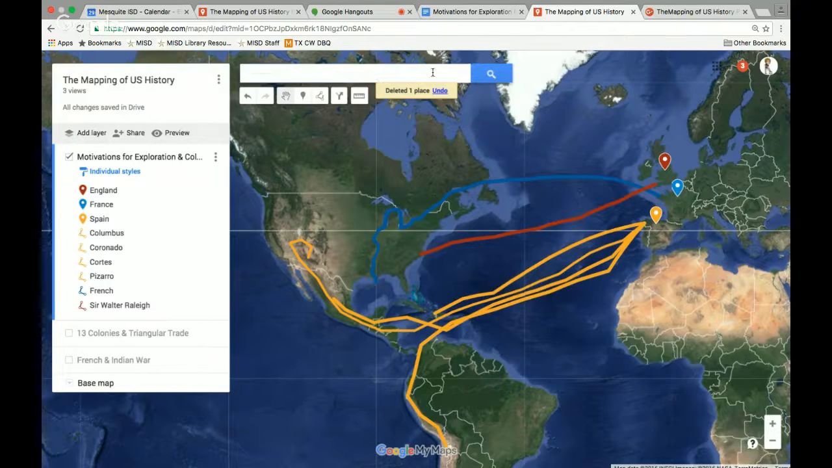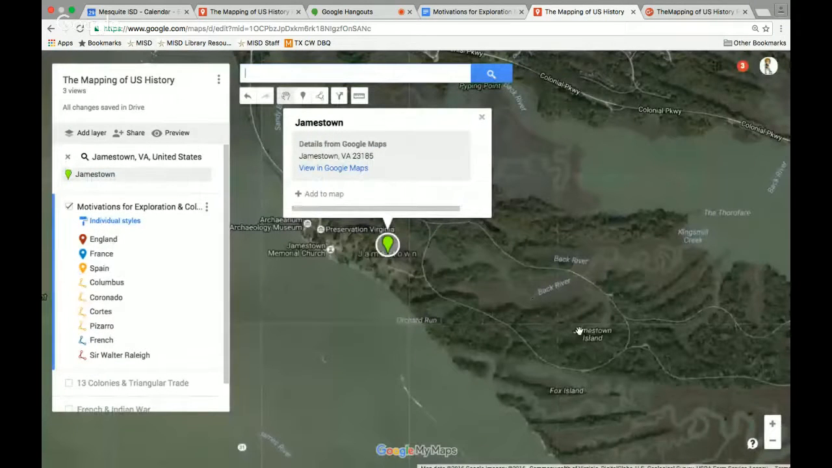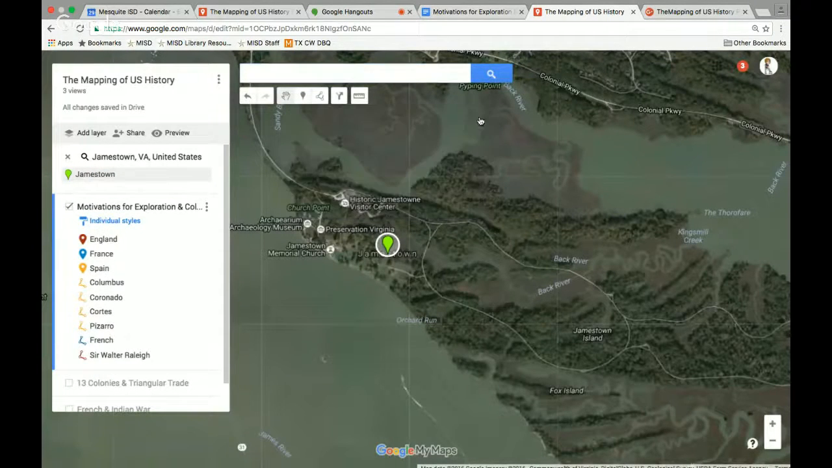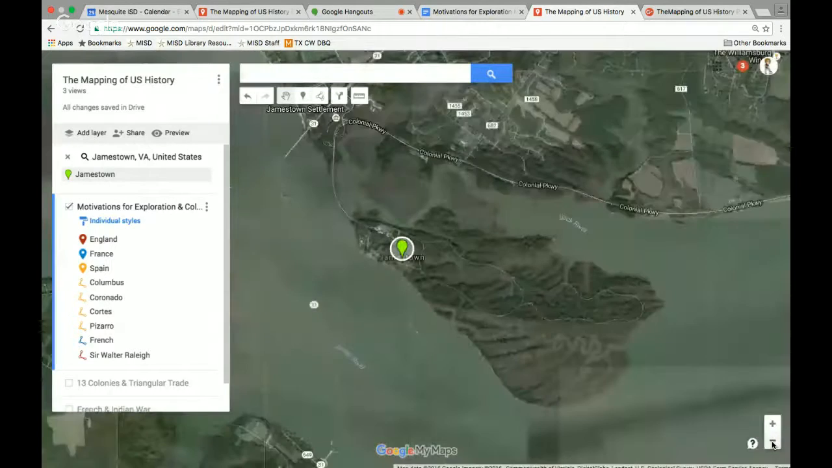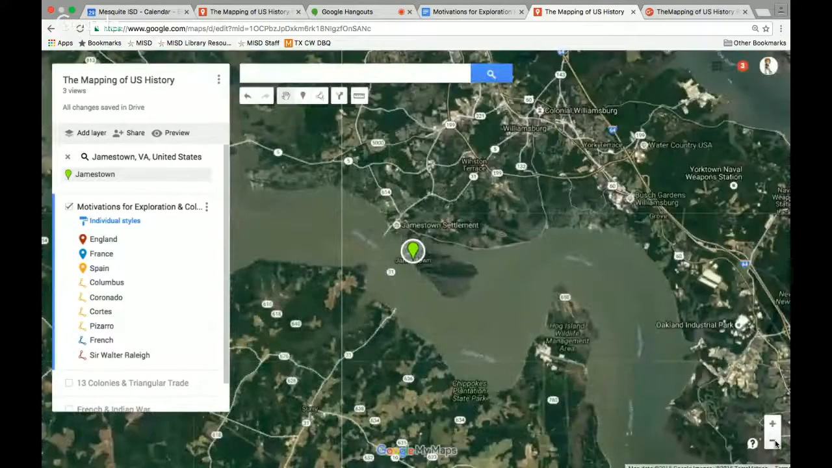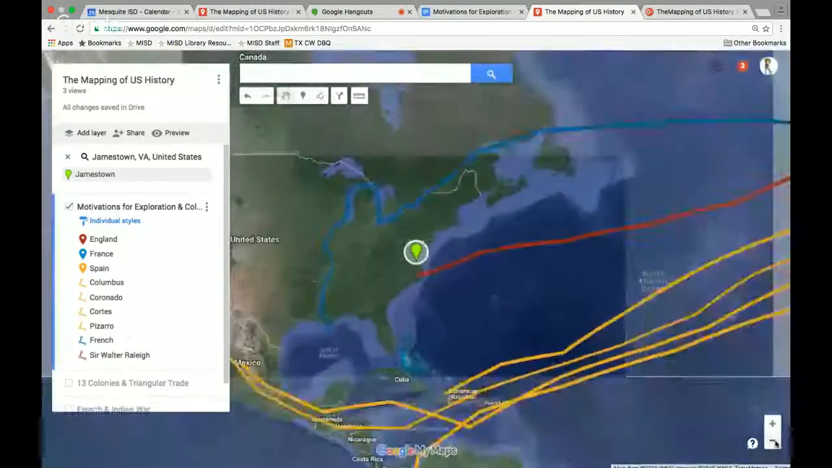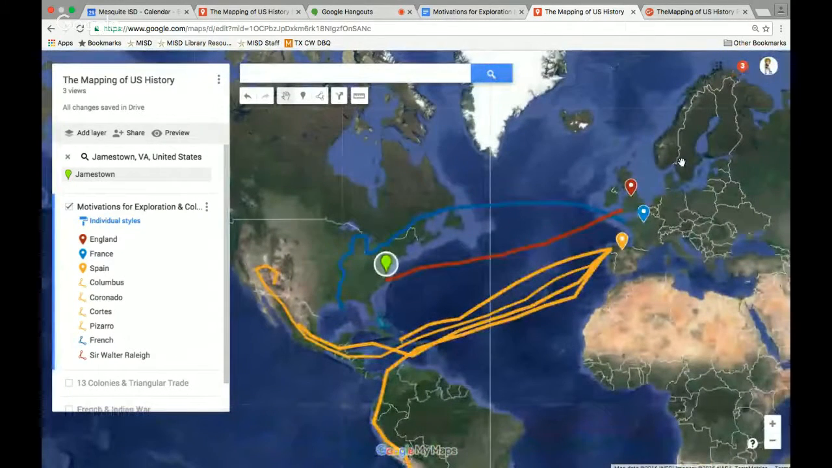What we want to do first, we need to know where this second group is going. So let's use our search bar and type in Jamestown, Virginia. And so this will show us where Jamestown, Virginia really is. When we hit enter, we don't want to add it to our map, but we can X this out and that green marker will stay there. And we can say that Jamestown is on a river named after King James of England. And we can zoom out until we can see where everything is again.